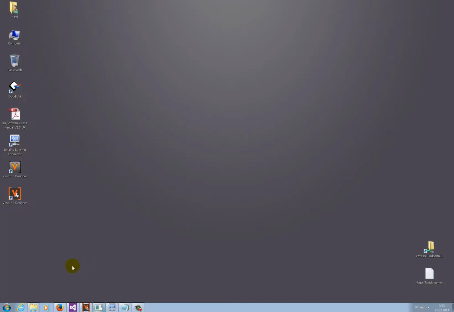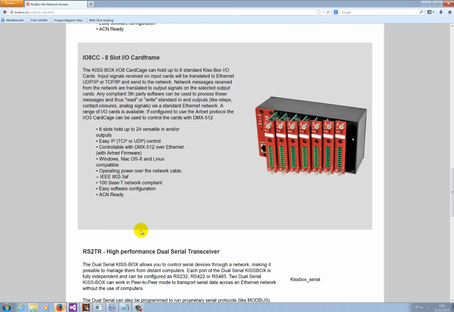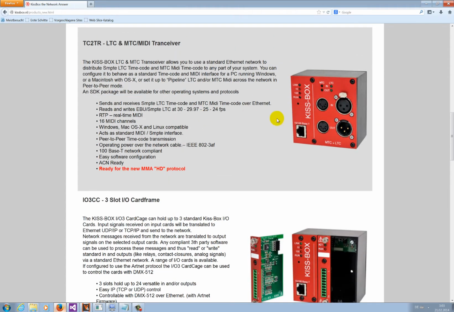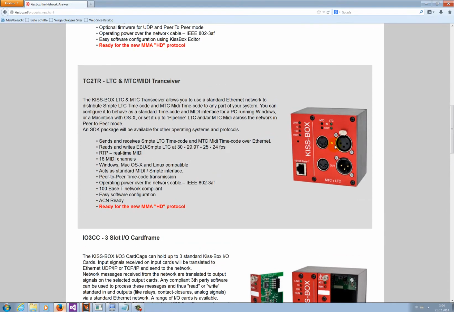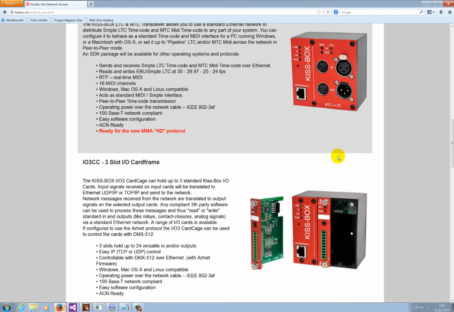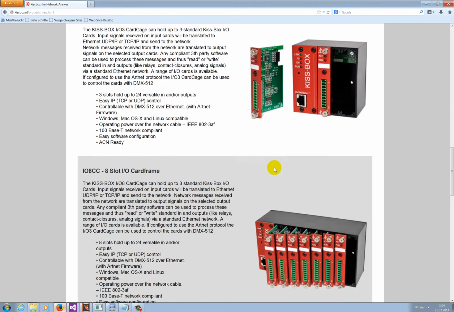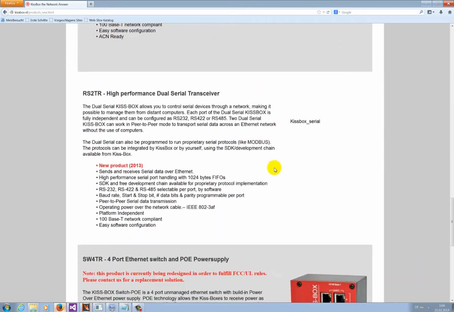So welcome to part two of this tutorial on how to implement communication protocols. The protocol we're going to talk about today is the protocol used by a company called Kissbox. And they produce boxes like these. They come with DMX, MIDI, and all sorts of inputs and outputs.